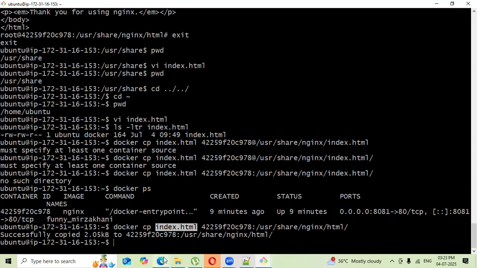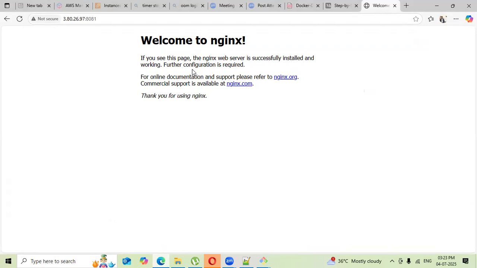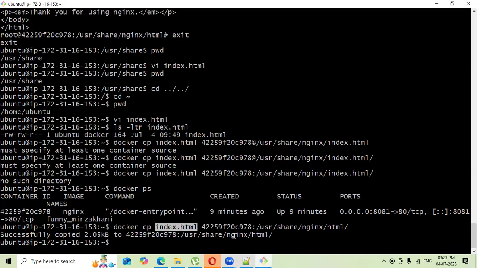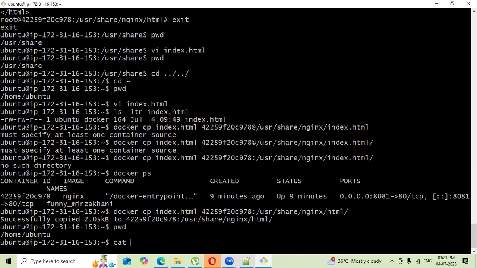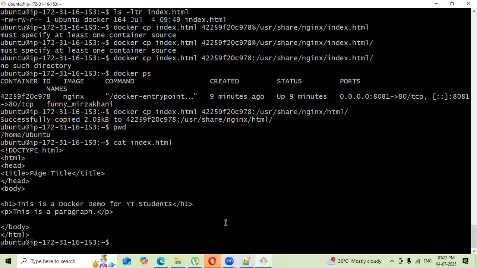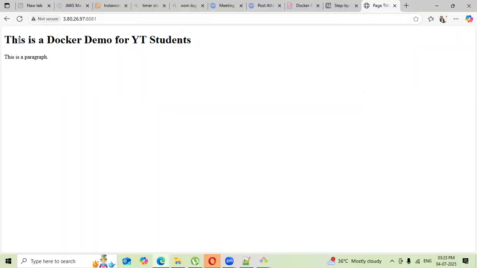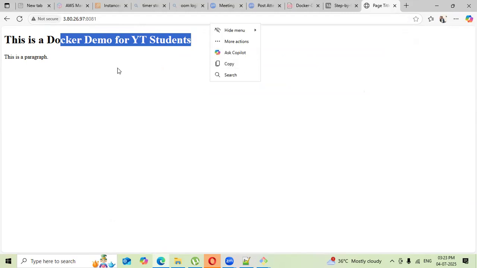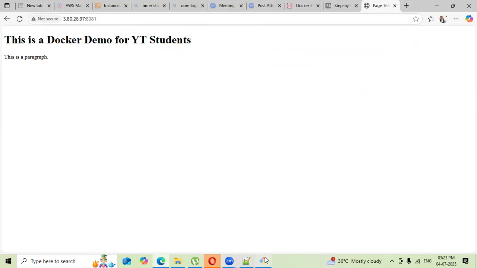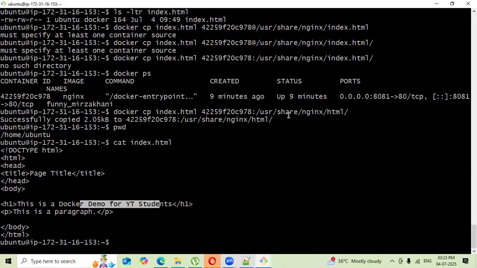Now if I go to the browser and give refresh here, what are my expectations? My expectation is whatever the content is in my index.html in this current directory, cat index.html: this is a Docker demo for YouTube students. So this should be there in the output. See, this is a demo for YouTube students. I hope everything is clear for you. Sorry for giving a wrong path here in the respective container.